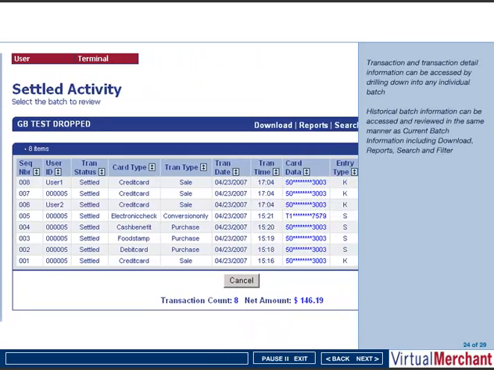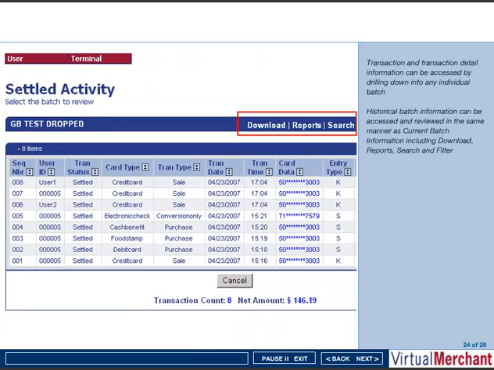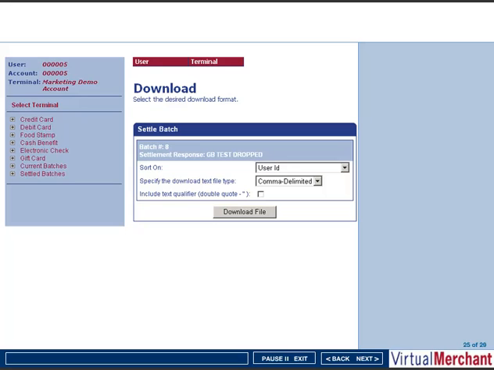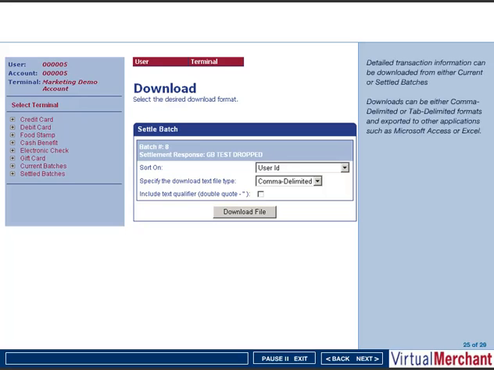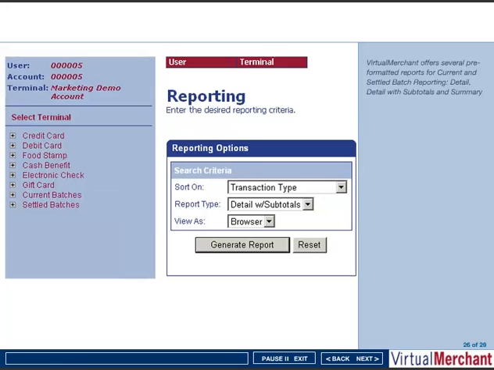Detailed batch information can be downloaded, reports can be generated, and you can even search for individual transactions based on an array of criteria. Transaction information can easily be formatted into a comma or tab delimited file and exported for use in other applications. With 3 different pre-formatted reporting options and the ability to either view or export report information, managing your payments is simple.